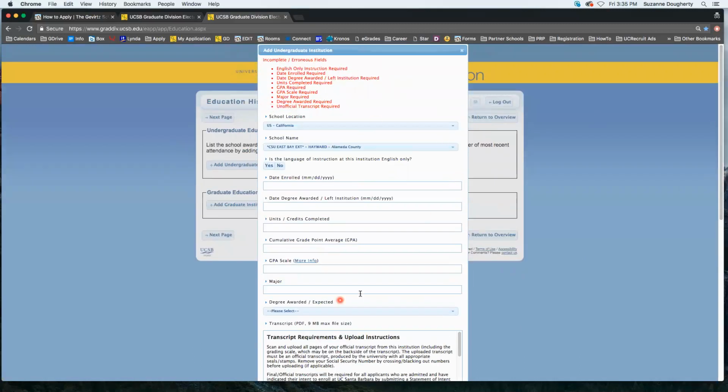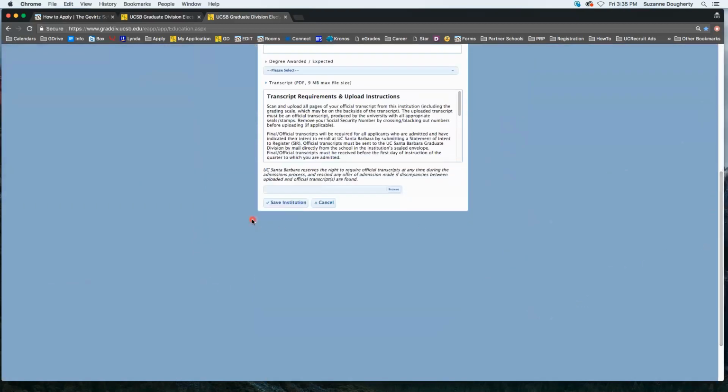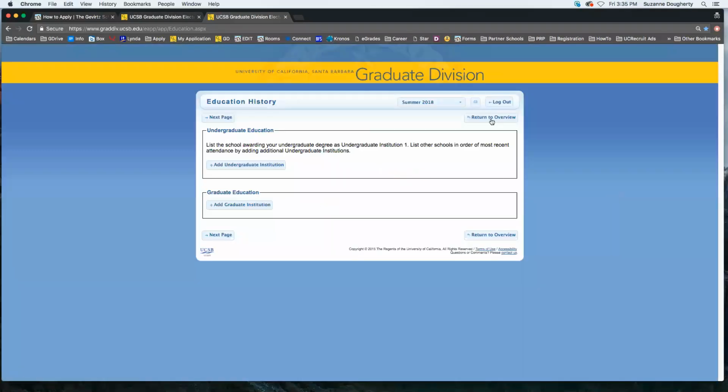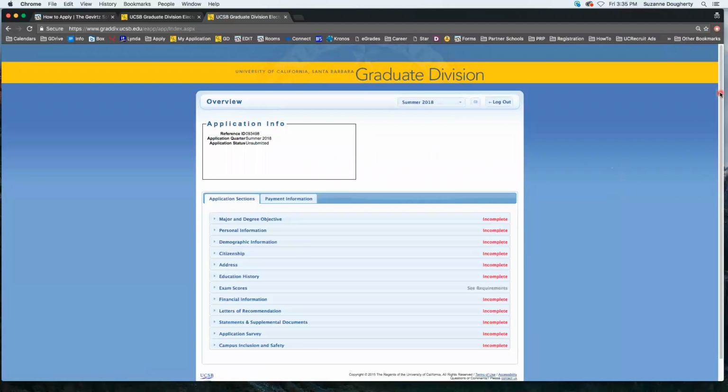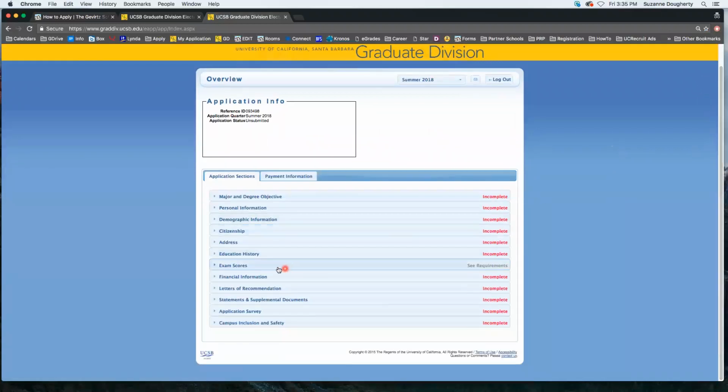So now I'm having a little problem getting out of here. Cancel. Okay, there. We're going to go back to the overview here, and I'm going to actually have our credential analyst talk to you a little bit about the exam score section of the application, because that's an important section.